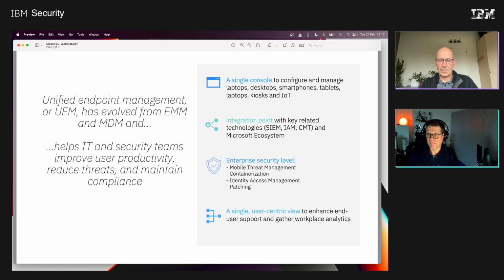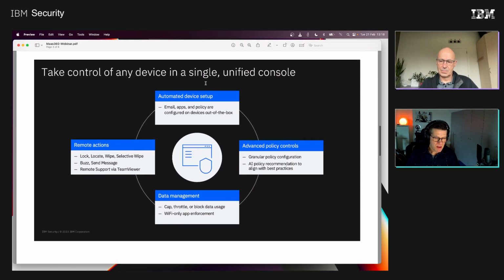And of course, there's some analytics here. We're talking about MaaS360 with Watson. Now that's where Watson kicks in as a sort of an advisor to get some more risk scores about the possible exposures that you have. Taking control of a device once it is managed, that can mean a lot of things.